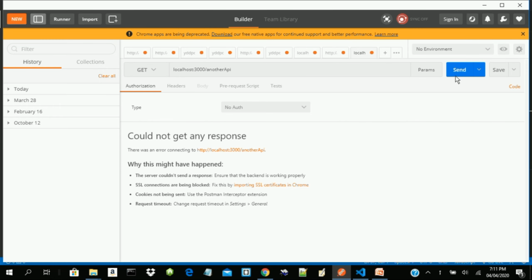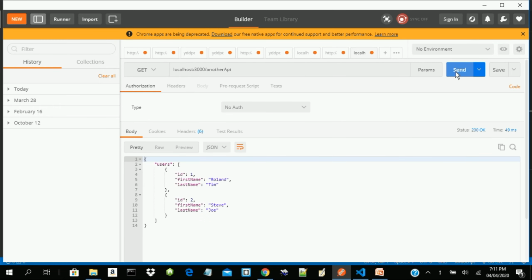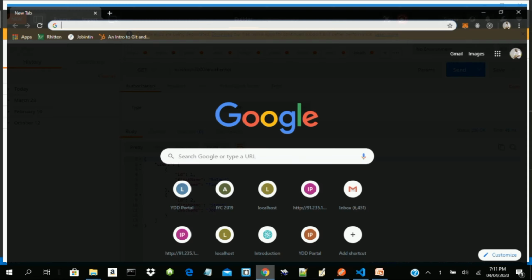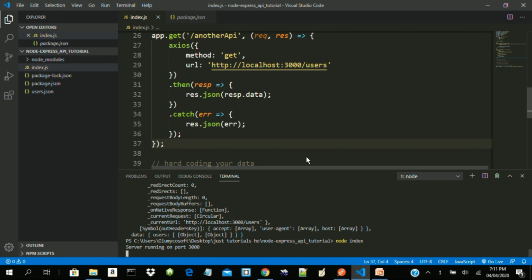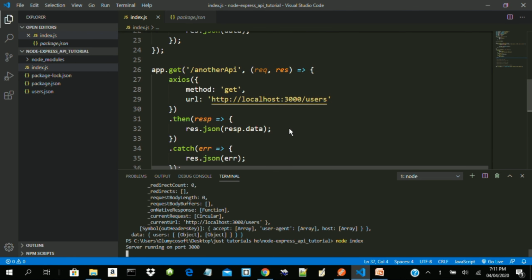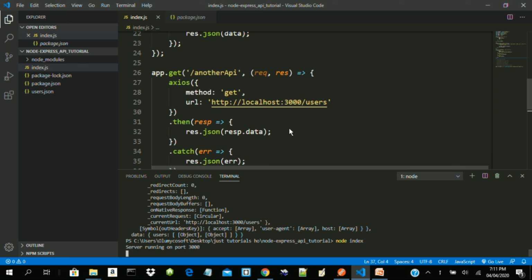So let's try out our code. Let's rerun the server. Let's go back here. So let's fire this endpoint again. Whoa, can you see? This is a JSON data and that is the result.